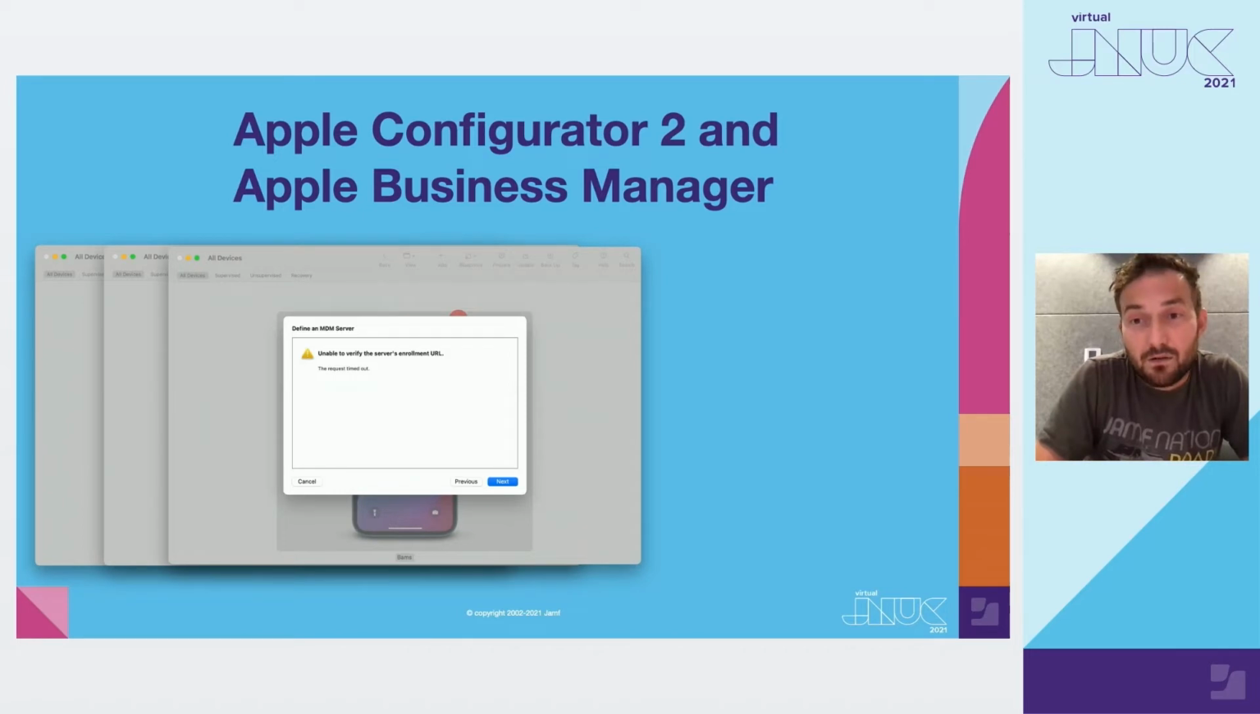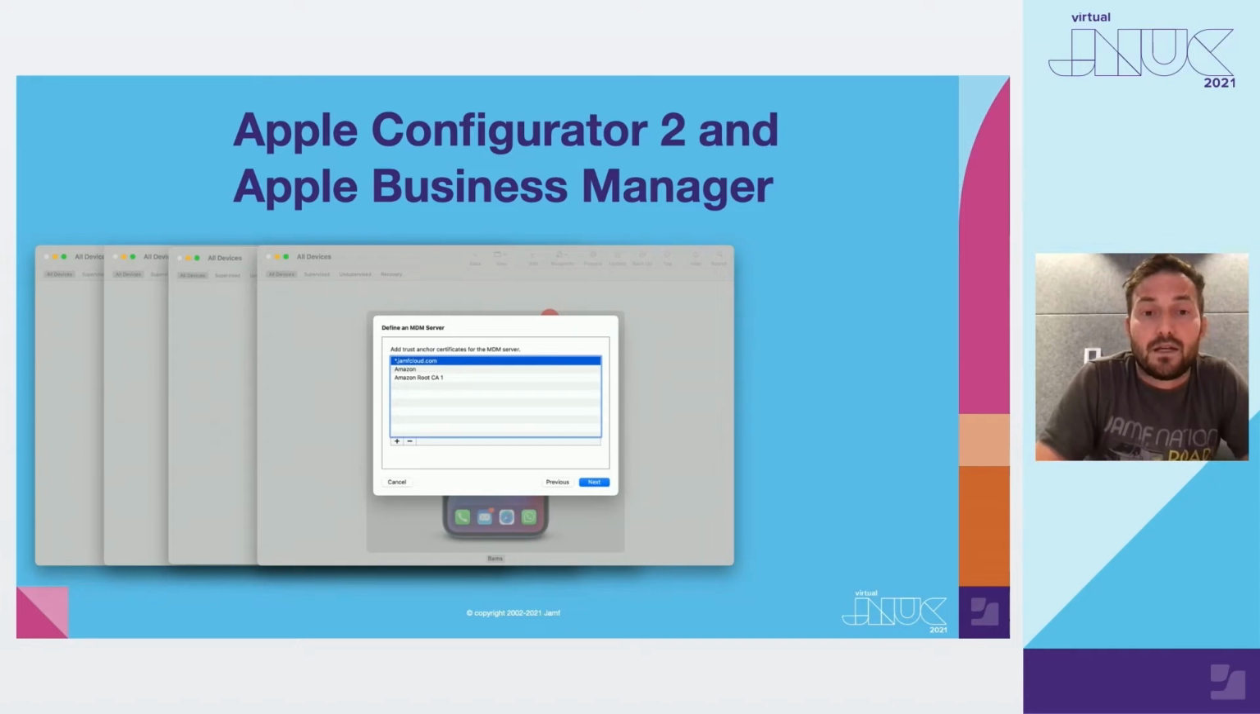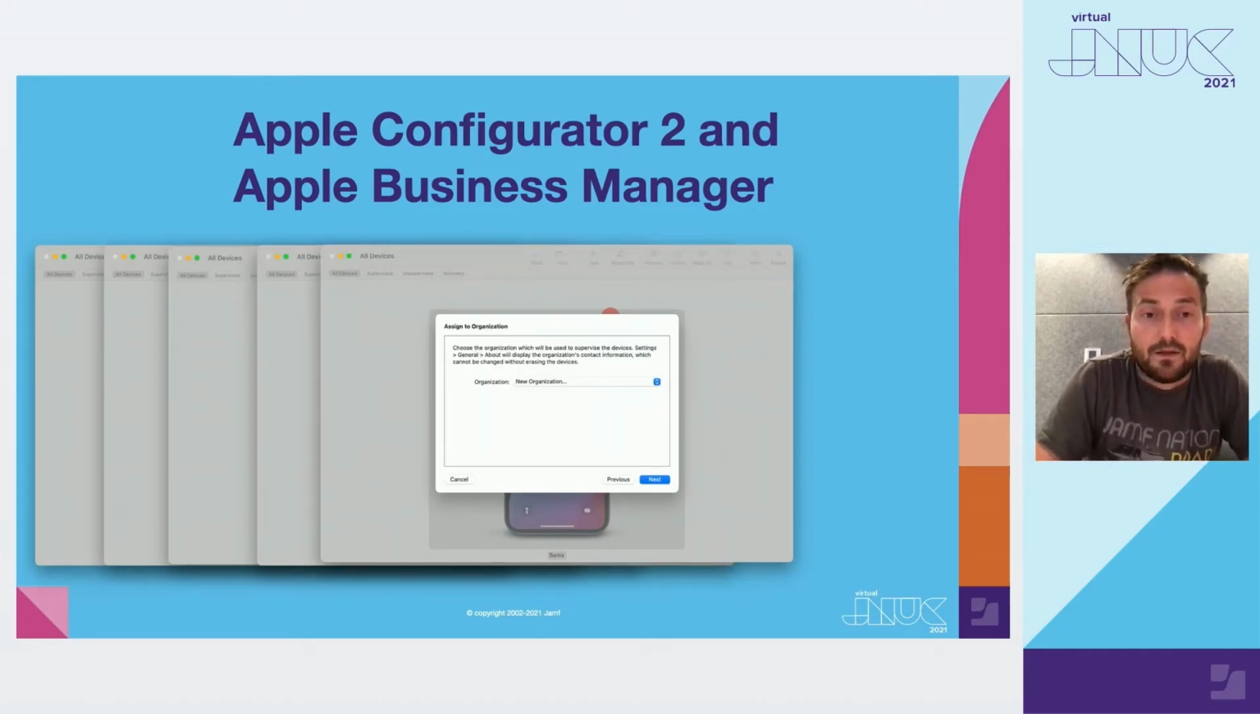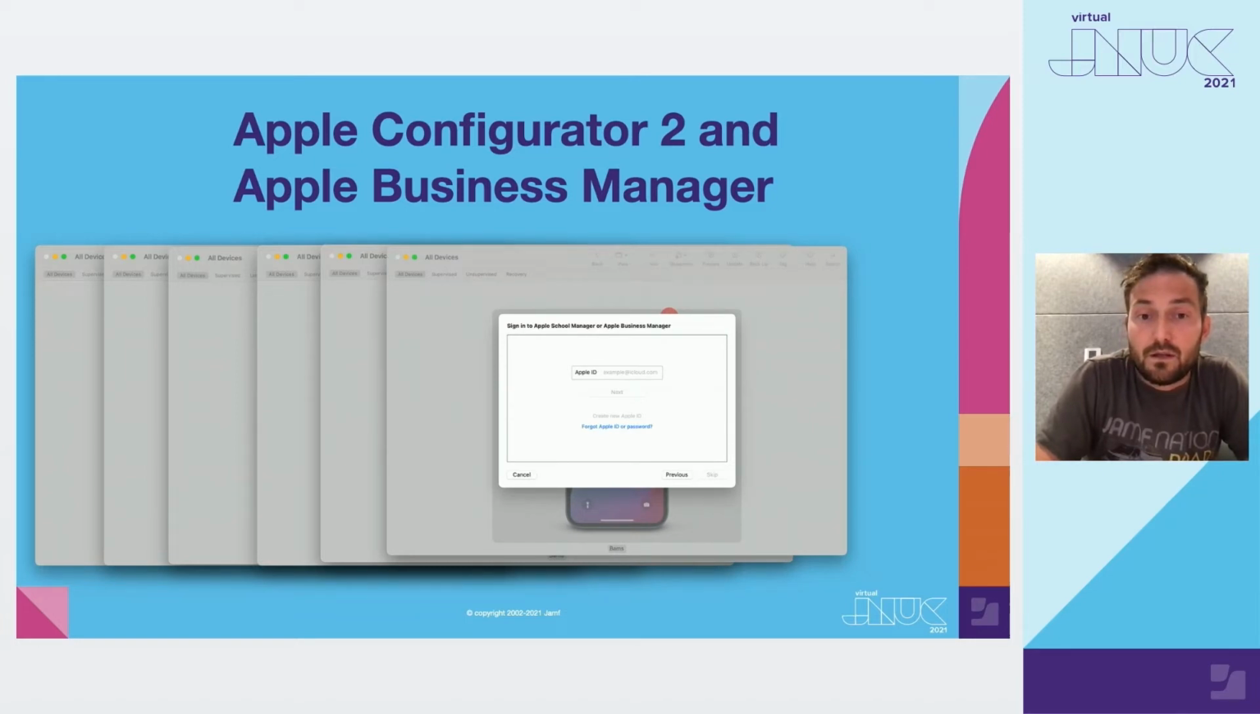You might get an error message. Sometimes that happens. You can just ignore that and click on next. And then you will select the right certificate, the jamfcloud.com. And as a next step, you need to create a new organizational identity. And within this organizational identity, you have to enter an Apple ID. Which Apple ID? That's the Apple ID linked to your Apple Business Manager. Obviously, this needs to be an admin or a device manager. So you need to have rights to add a device to Apple Business Manager and configure.